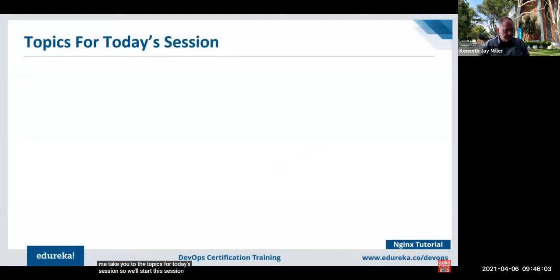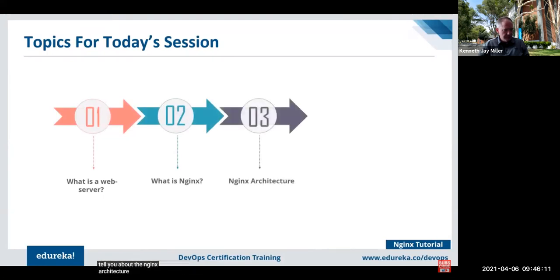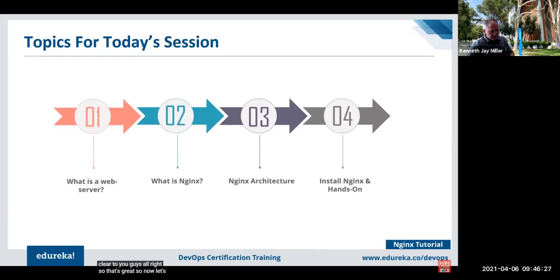So now, without wasting any further time, let me take you to the topics for today's session. We'll start this session by understanding what is a web server, and then we'll get into what exactly is Nginx. Once you understand Nginx, I'll tell you about the Nginx architecture and the reasons why you should learn Nginx or why you should use Nginx. And finally, I'll end this session by showing you how to install Nginx and then deploy an application on the web server, right? So I hope the agenda is clear to you guys. Okay, so that's great. So now let's get started.